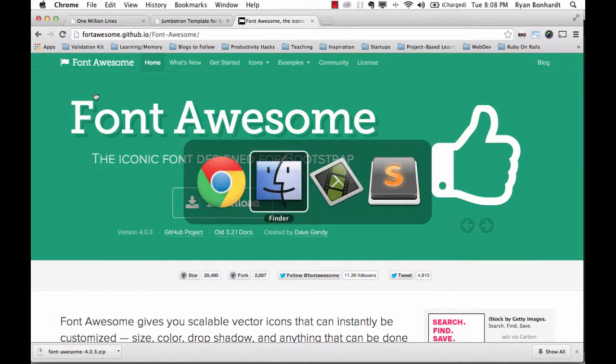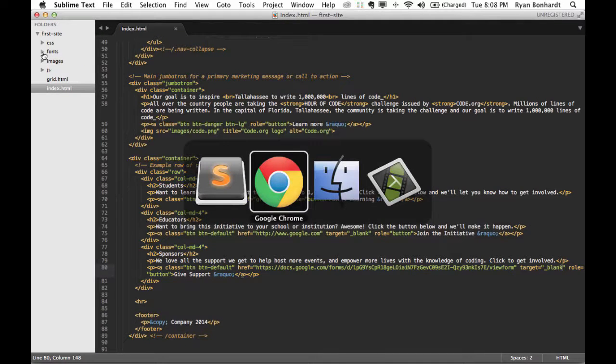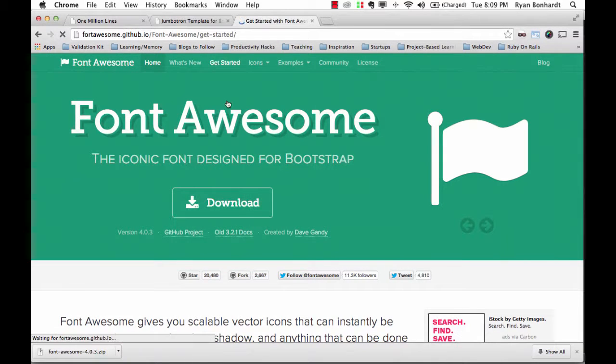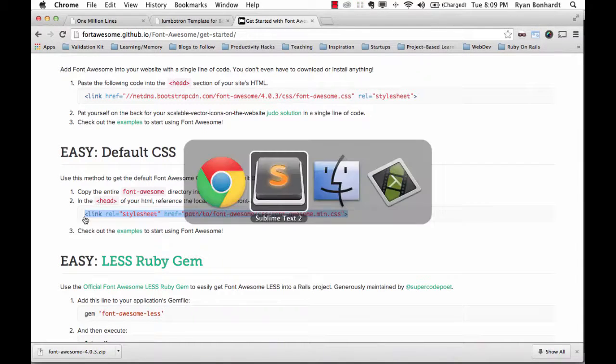So we have Font Awesome in our directory, so you should see it under fonts now. Then let's go over here to get started. And we're going to use this easy default CSS. So we're going to copy the entire Font Awesome directory into our project, and now in the head of our HTML, we're going to reference the location to this fontawesome.min.css file. So go ahead and copy this.